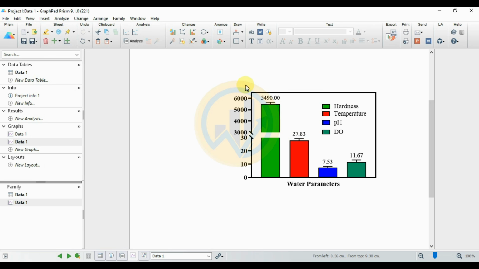This is the method for creating a truncated bar chart in the GraphPad Prism software.